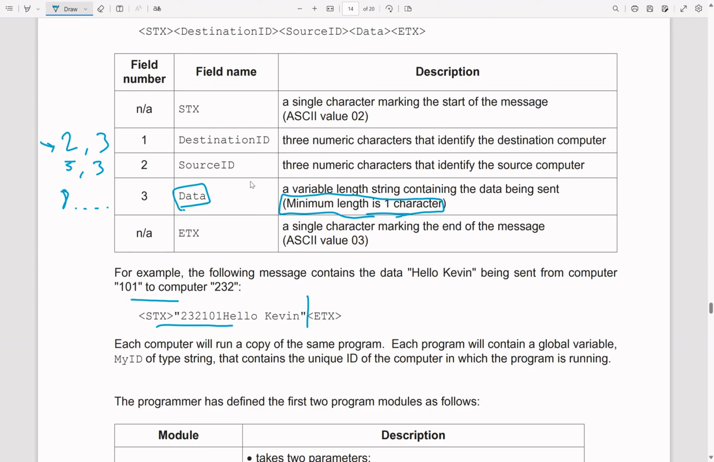Whereas if the minimum length was, say, 0, I don't know, I think this would still work, to be honest, right? Even if there was no data.